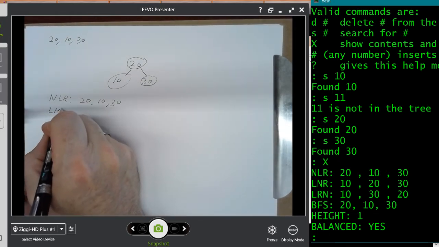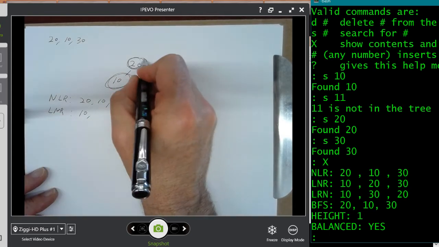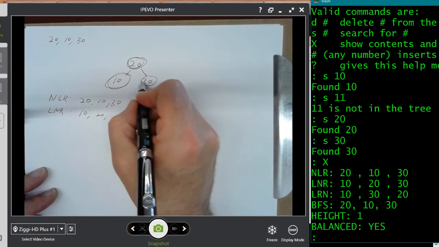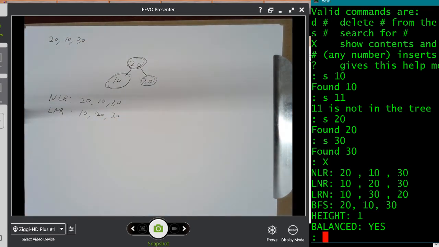Left node right traverses the left subtree first, then visits the root, then traverses the right subtree. So 10, 20, 30 is good for left node right. That should always be in order. That's why it's called the in-order traversal. So whatever data you put into your tree, LNR should always be in increasing order. Okay, that's a good quick check.